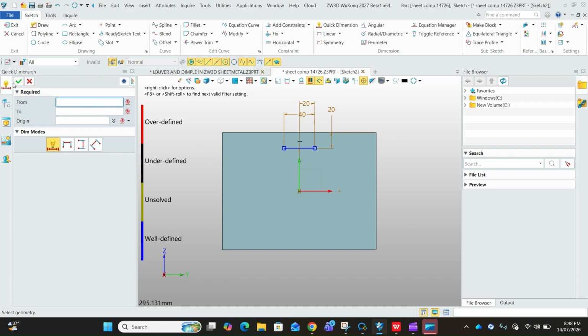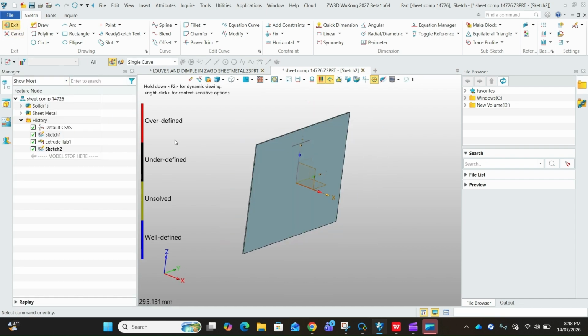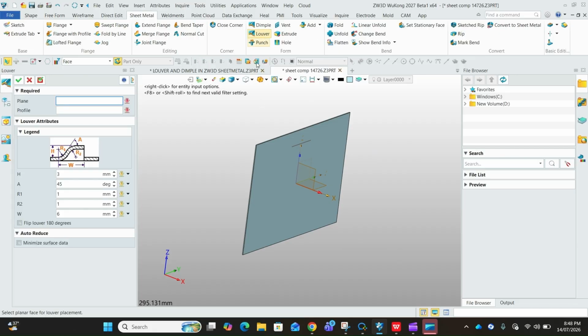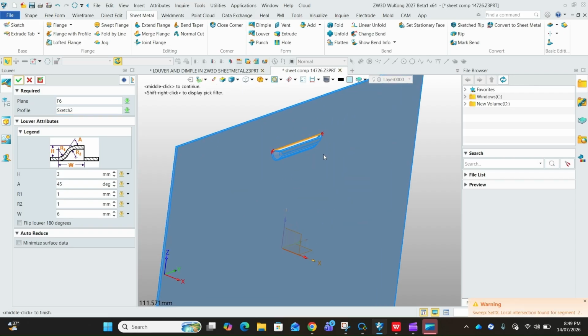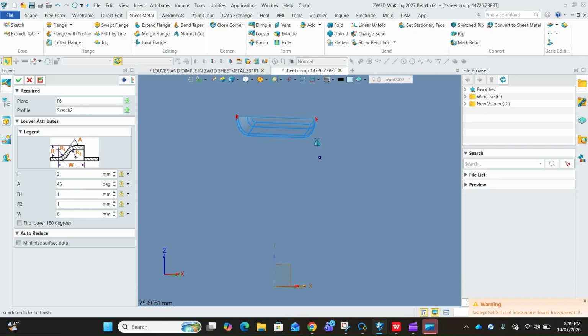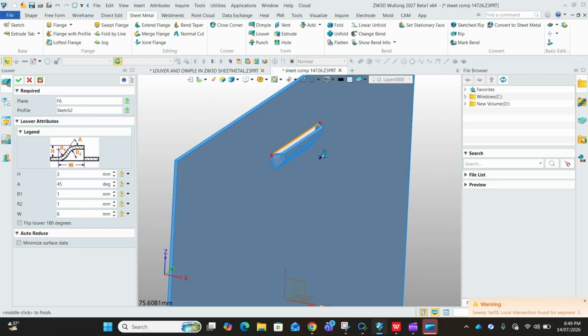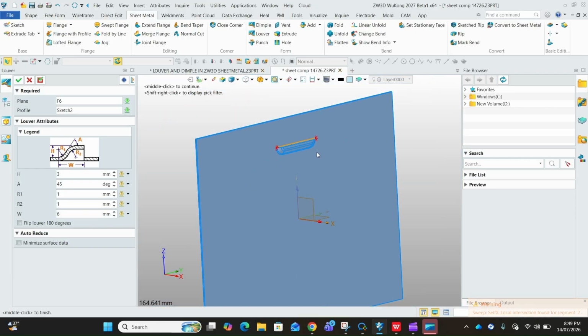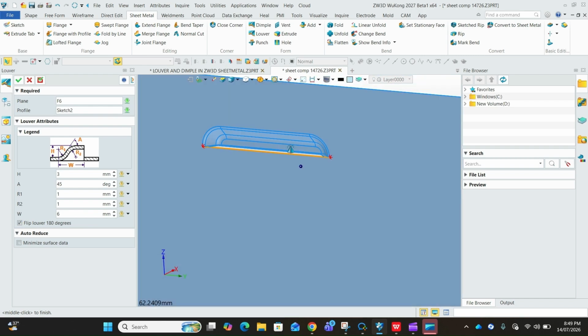Once you are done, you can finish the sketch, exit the sketch environment, then let's use the Louver. So just click on it. It will ask you to select a plane first of all. So this face is going to be the plane, and then the profile which we have created, you can see. Just select the profile and then you will see a Louver preview. By default, it is coming toward that direction. In case you want to change the direction, that is all up to you. You can always define it. Here you can see we have the option flip Louver 180 degrees. Just click on it and the Louver will be flipped on the opposite side.